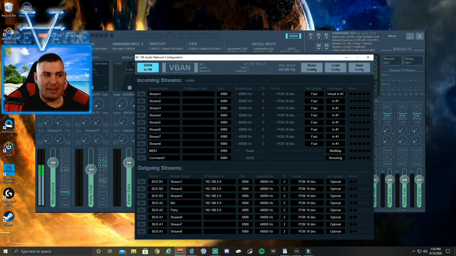You can output any of the buses from A1, A2, A3, A4, A5, B1, B2, B3. So to make things simple, I have everything in just 4 buses here. So we're outputting B1 to our streaming computer. So we're going to click on this. This is going to show up green because I've already got it set up on the stream computer.